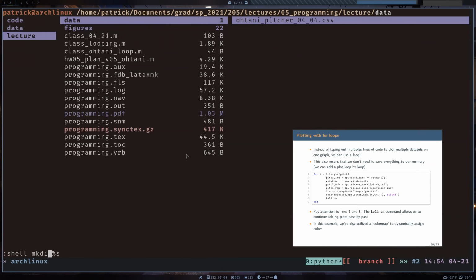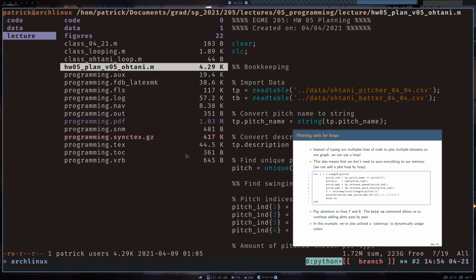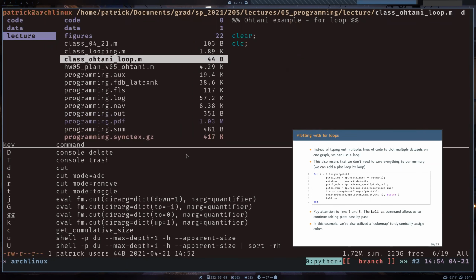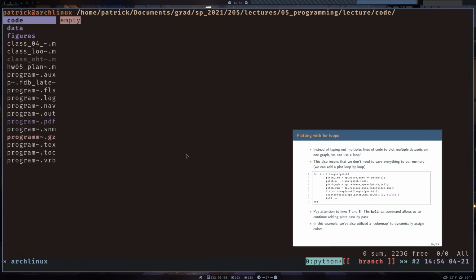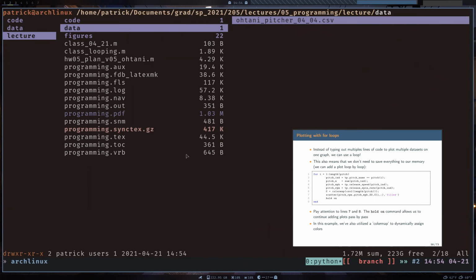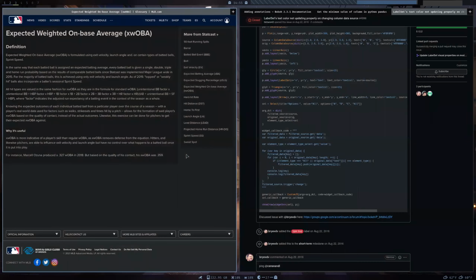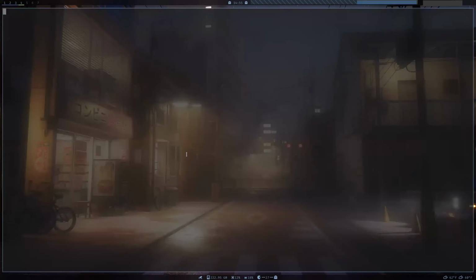I'm going to make a new folder called code. And then I'm going to move the code file that I just made in MATLAB, which is this one here, into my folder called code. Okay, so now I have two folders. I have code and I have data. Usually all of this is a lot neater. But let's go back to MATLAB now.